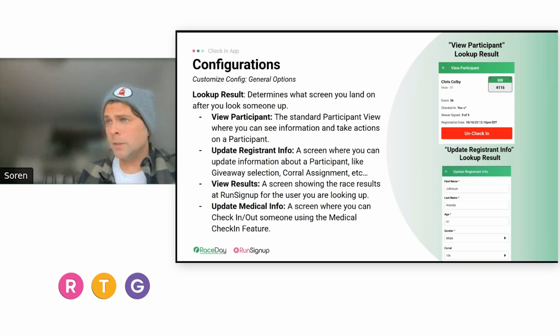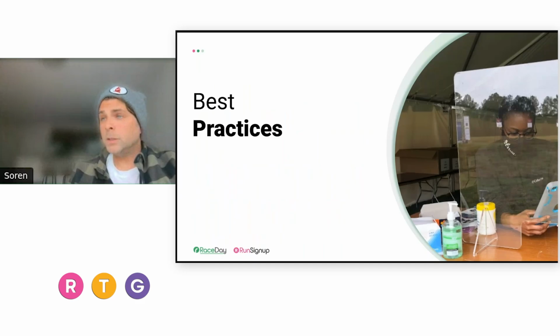A side note, even though we're not going into the medical piece today, just be aware that medical information should not be input into this in terms of medical conditions and so forth. We're not lawyers, but we also don't want you to need to talk to one. So be mindful of HIPAA. So that's presets and configurations. Now let's talk a little bit about some best practices when using them.